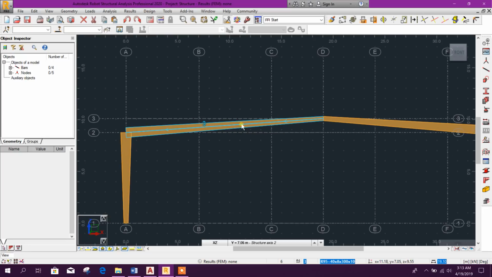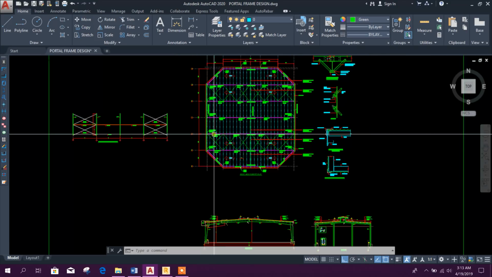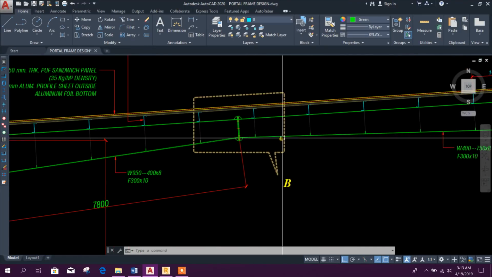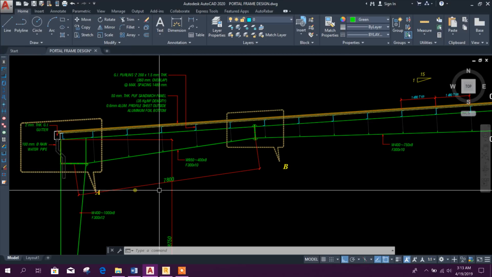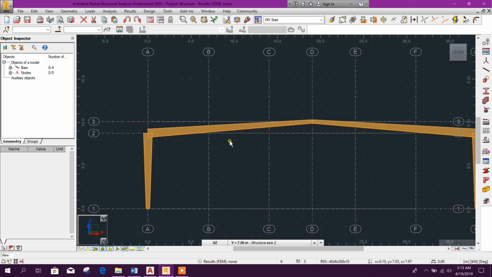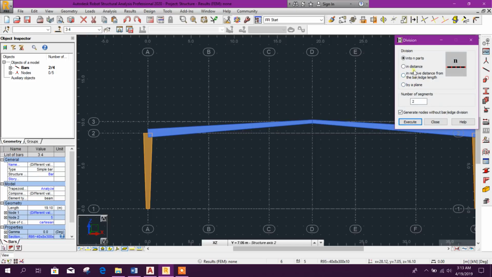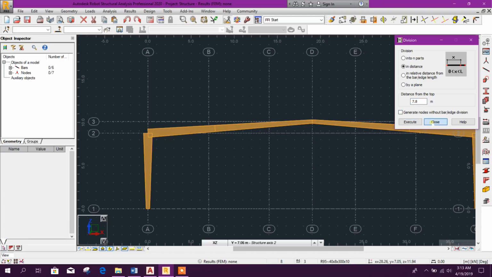Now we can check the distance for this split off. From here to here, this is 7.8 meter. So select these two, then here division in distance 7.8, generate nodes without bar as division. We want to divide the bar, so we unmark this one, execute like this.